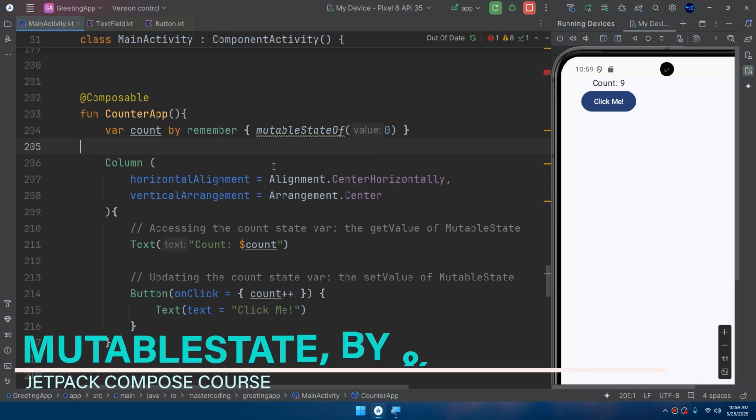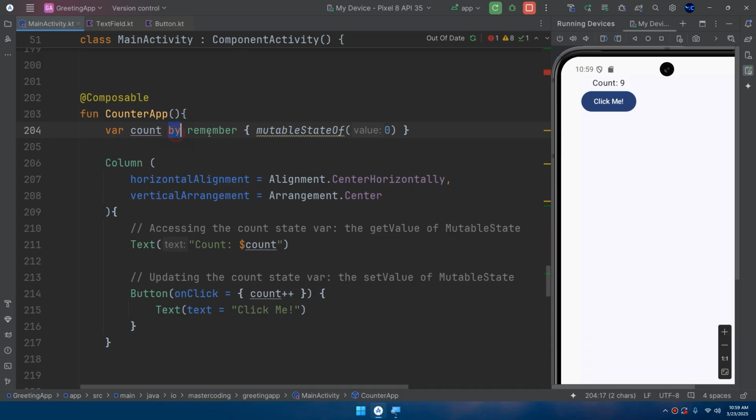In this video we're going to understand why we use by, remember and mutableStateOf keywords. If we remove them all and try to replace it with count variable equals to 0, it's a basic integer. Run the application. Now the count is a regular integer. The app seems to work fine.